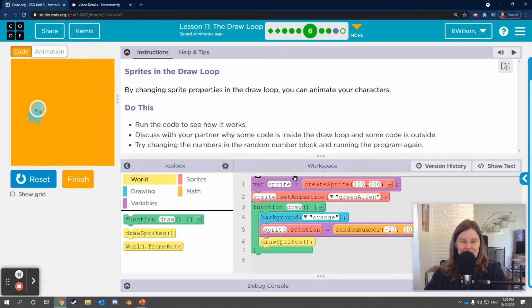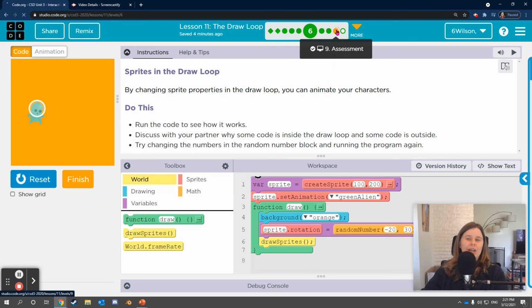Okay, and we have the sprite creation outside the draw loop. Then the green draw loop. Inside that draw loop is background and draw sprites. And in the middle of those is the part where we update the properties. Fix that in your mind. Okay, let's do bubble 9.